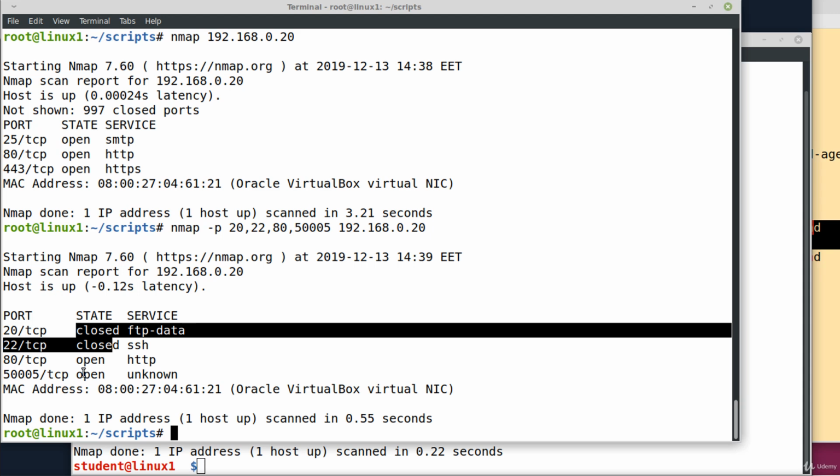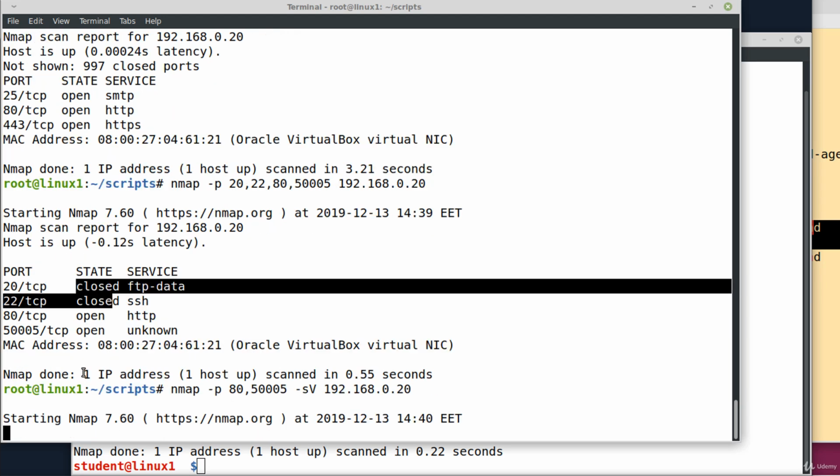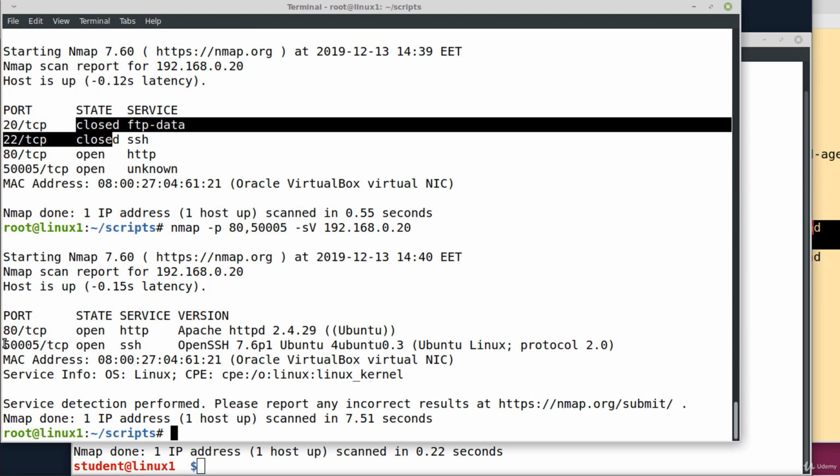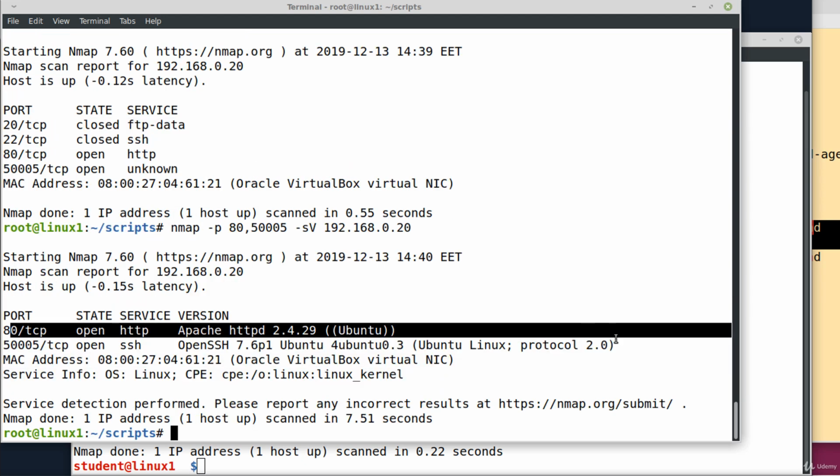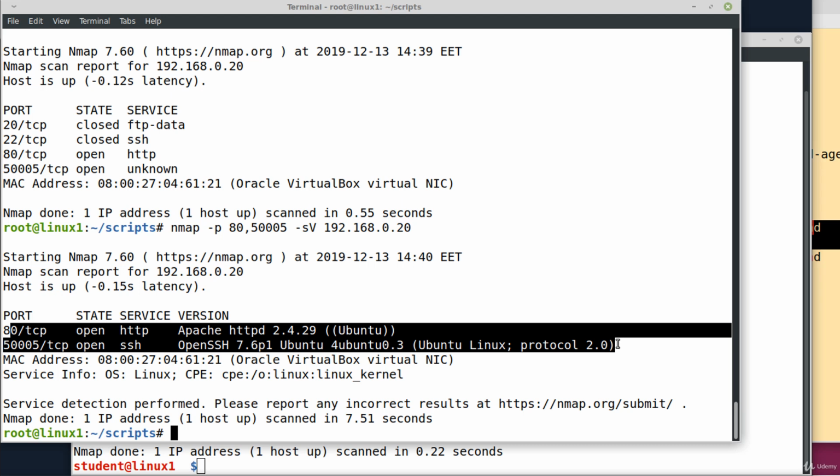We see that the port is open, but it doesn't say who's listening on the port. What I can do now is add another option that does version detection, and that's -sV. So -sV, an uppercase V. And it's much better. It's displaying a lot of information about the services that are running on those ports.